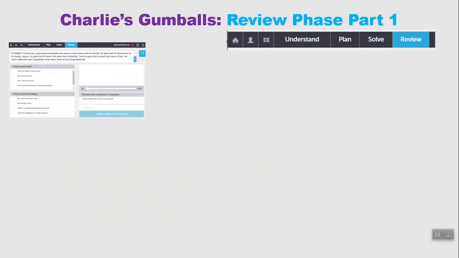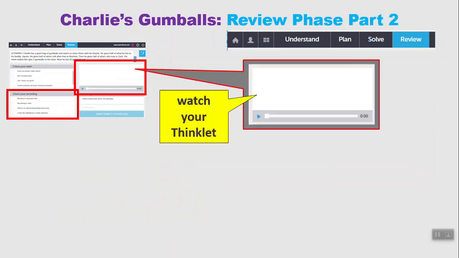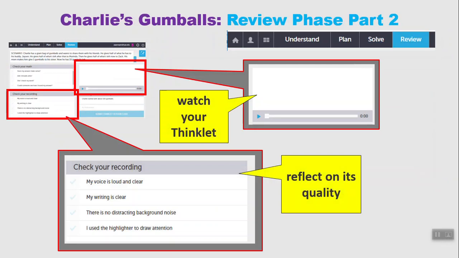The next phase is the review phase. That has a bunch of different parts. The first part is that you're going to check your math. You're going to answer each of these questions. After that, you're going to watch your Thinklet, and then you're going to reflect on its quality, answering each of the questions they ask.